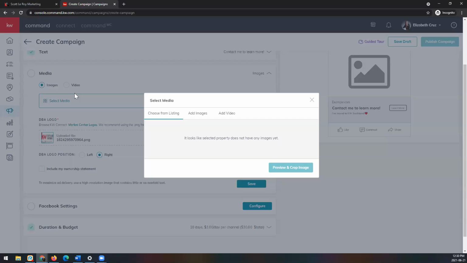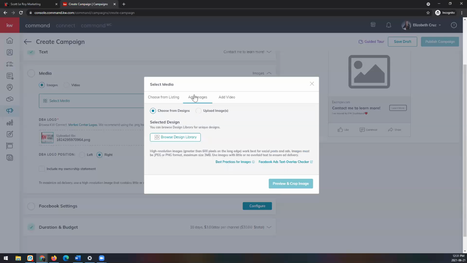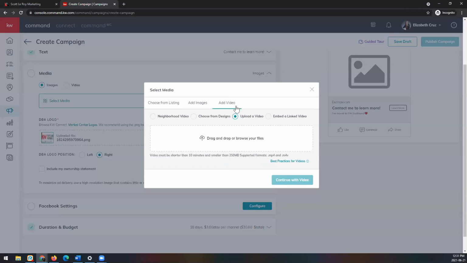You know, the max will be like 10 minutes, and I'll go over the video section next. But you definitely want to keep them wanting more. So less is best. But for images, you can either choose from listing, add images, either from designs or upload from your computer. But you can also add video from here too. So when in doubt, just click select media right off the bat.